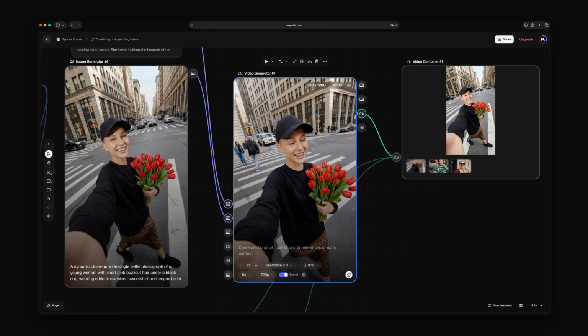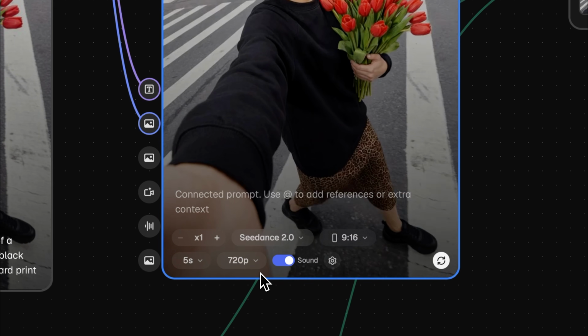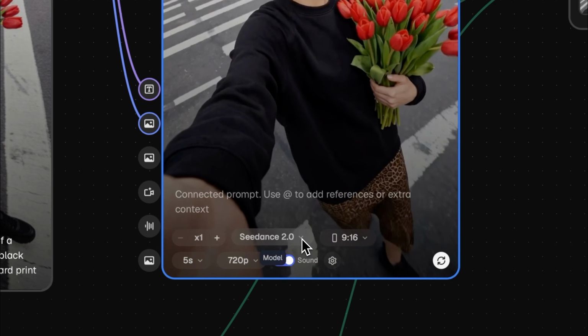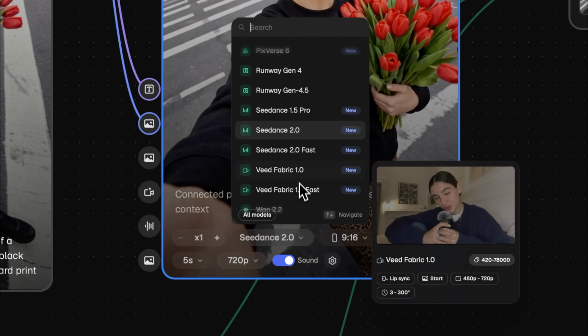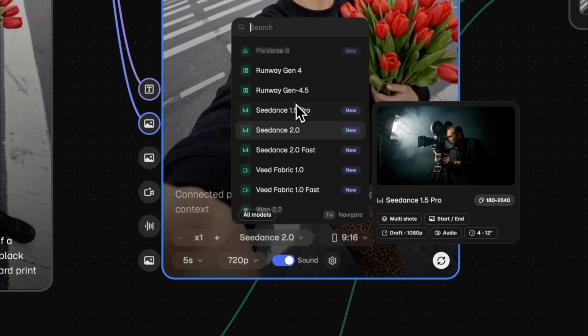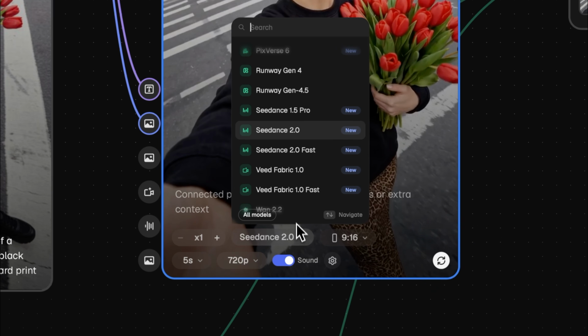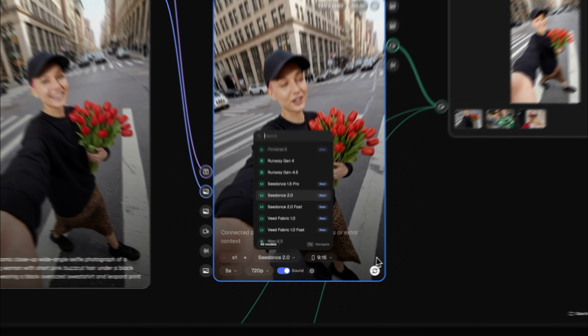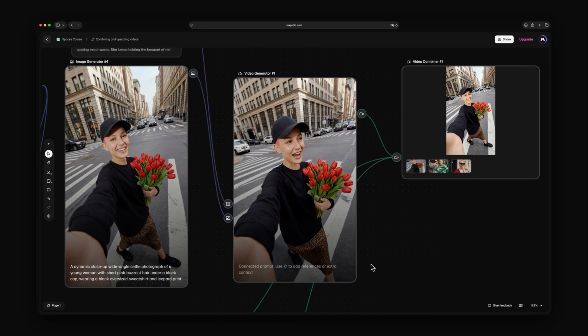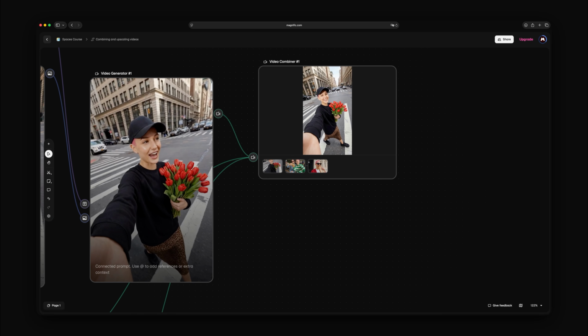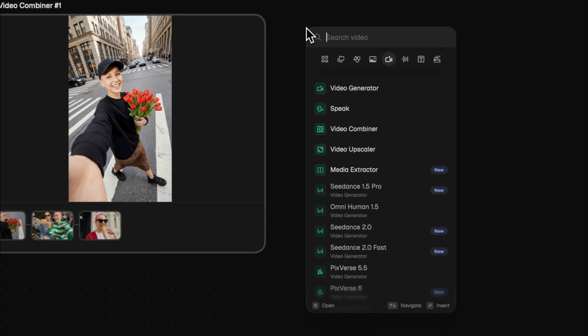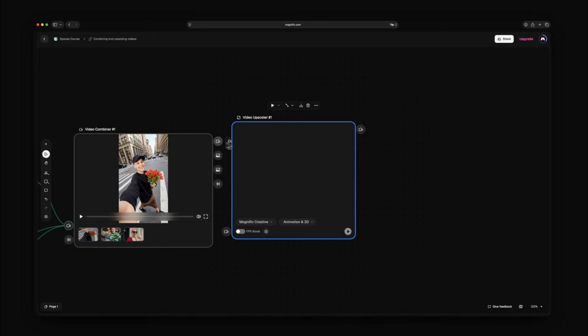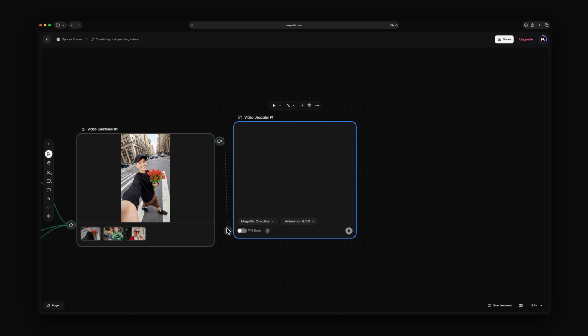Imagine the clips we created earlier were not generated at the highest possible resolution. This can happen when the model you choose includes a feature you need, even if its native resolution is lower, or when it simply makes more sense to work faster in lower resolution and refine later. That is where Video Upscaler comes in. So we add a Video Upscaler node and connect the output of our Video Combiner to its video input.